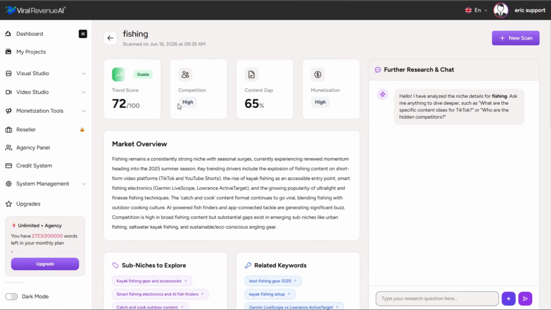And here you can see the results are very different from that profitable niche that it found for me moments ago. In this case, the trend is a little lower. The competition actually is high, so much higher competition. The content gap is much less, so there is less of a need for additional content in this niche, although there is still a significant content gap, so it means opportunity does exist, and monetization is high, so that's good.